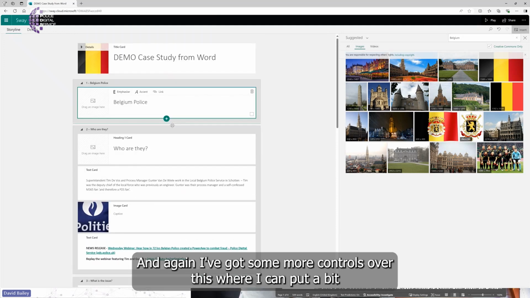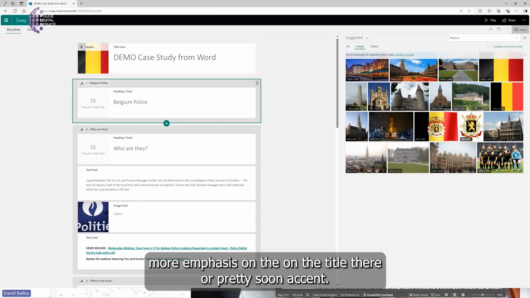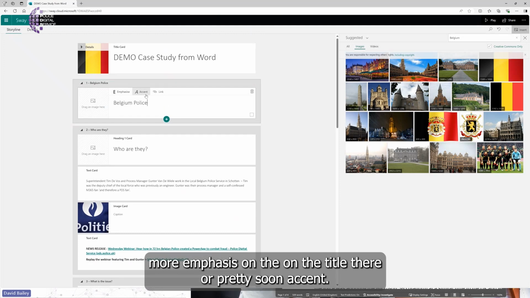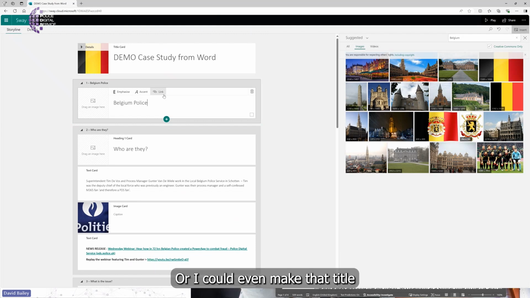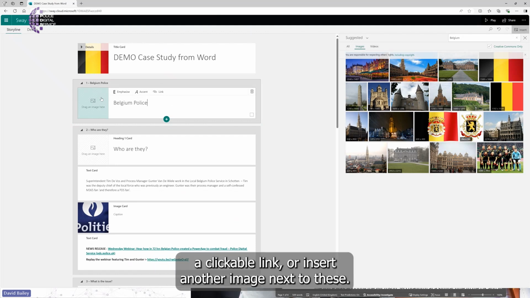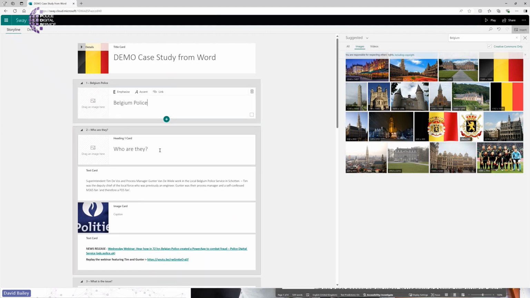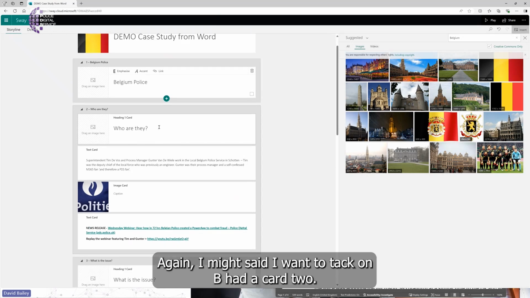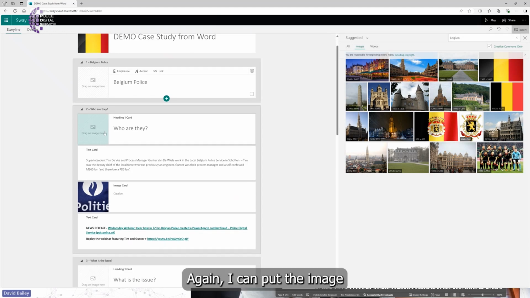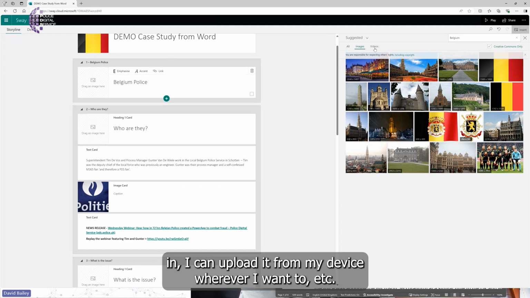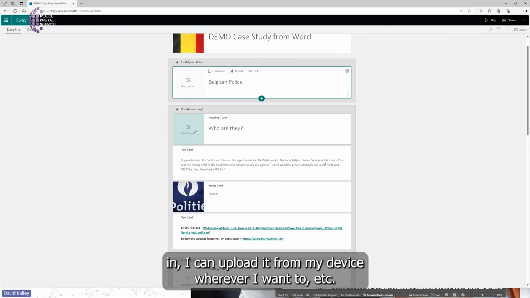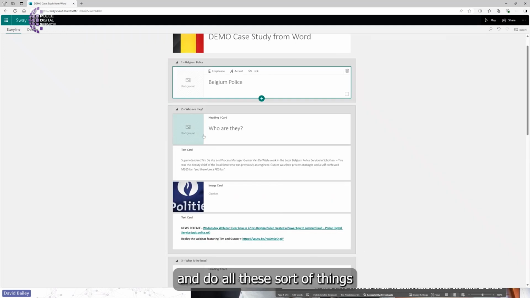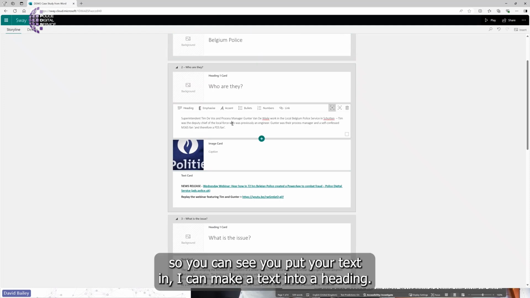There's my next heading, and again I've got some more controls over this where I can put a bit more emphasis on the title there, or put it in accent, or could even make that title a clickable link, or insert another image next to it. And then I've got another one here where I've done the same header card again. I might have said I wanted that one to be header card 2. Again, I can put the image in, I can upload it from my device wherever I want to, etc., and do all these sort of things. So you can see you put your text in.